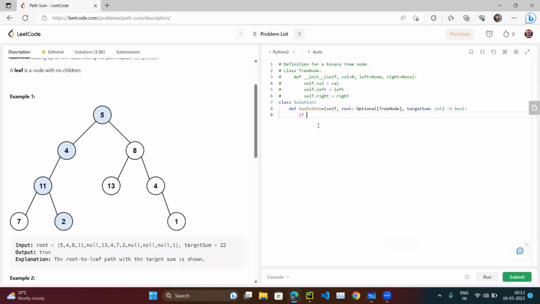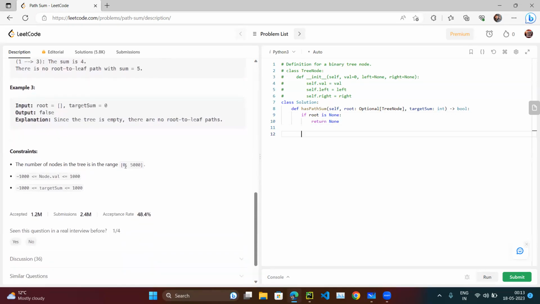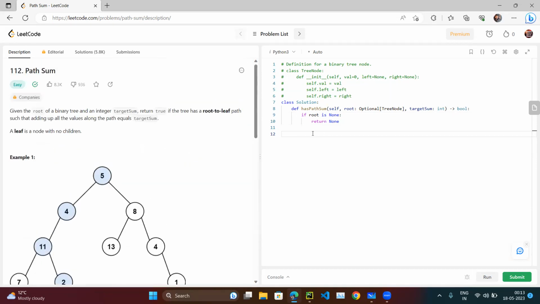So first let's write the edge cases. If root is none, then return none, because it is mentioned in the question itself, in the constraints, that the root can be none, the number of nodes can be zero. So that is one base case, or you can say one condition. Now we need to take the stack. The stack could be a list.